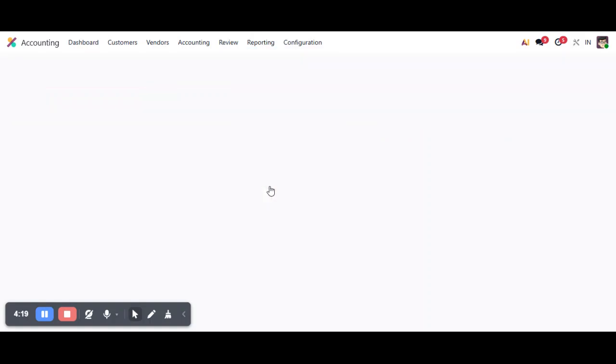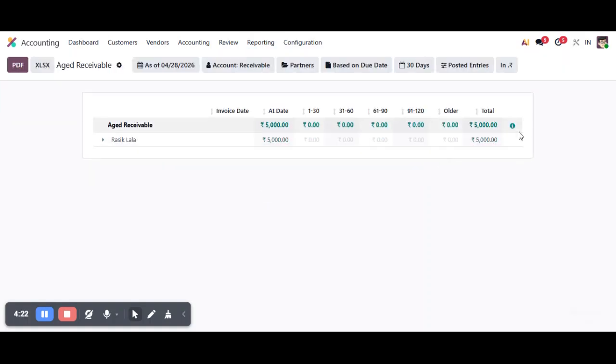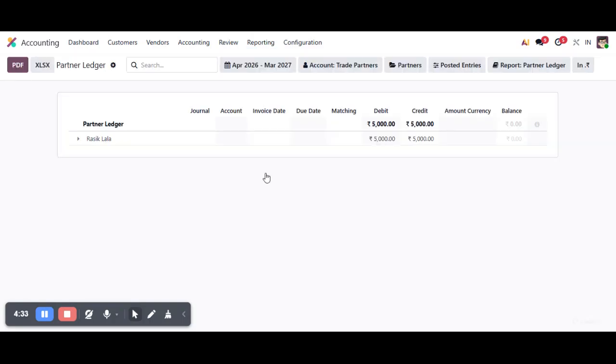If not, then there will always be some amount available in the aged receivable. The system will keep on saying, "Hey Ashish, this is something that we need to pay, and this is something we need to receive." But technically if I see, it's already nil.